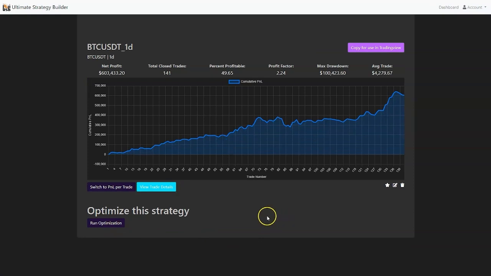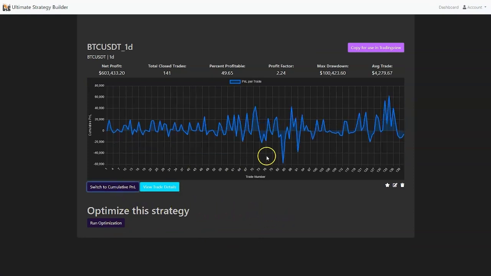Oh, and this one's for you, Devin, one of our main devs. This is his favorite view. He just wants to get rid of that trade right there, and he'd be happy. Just got to find out how to get rid of that one bad trade.